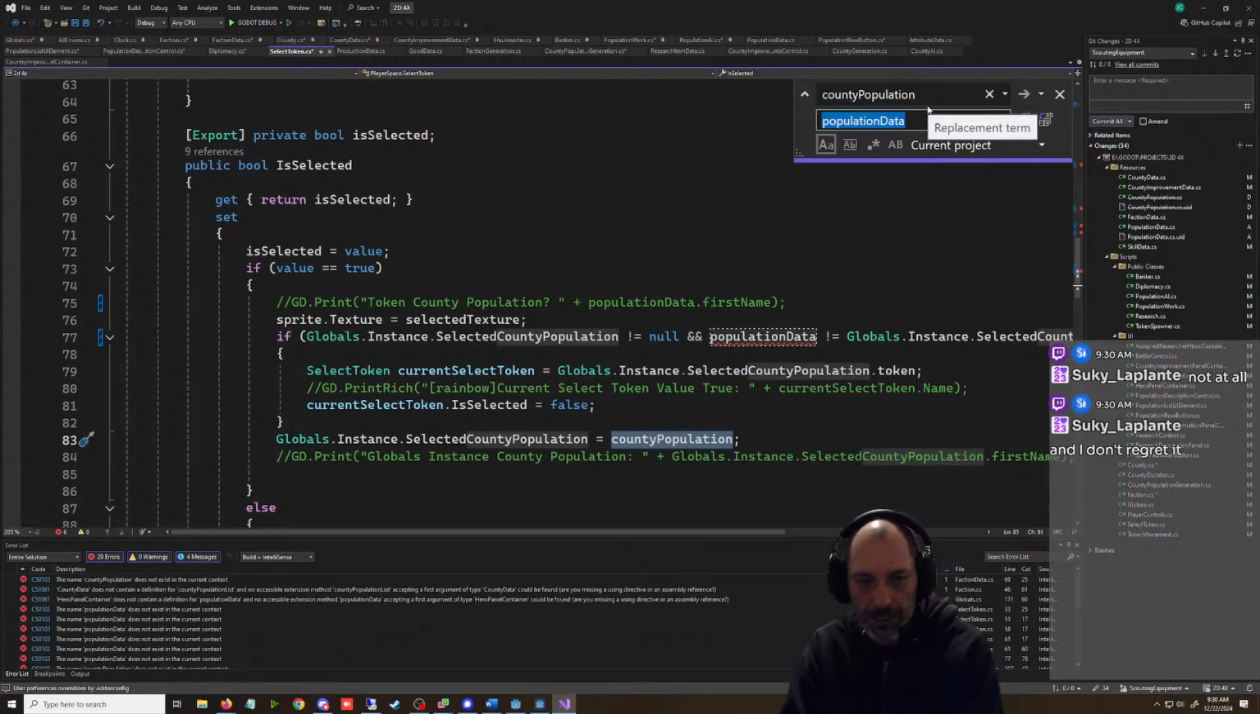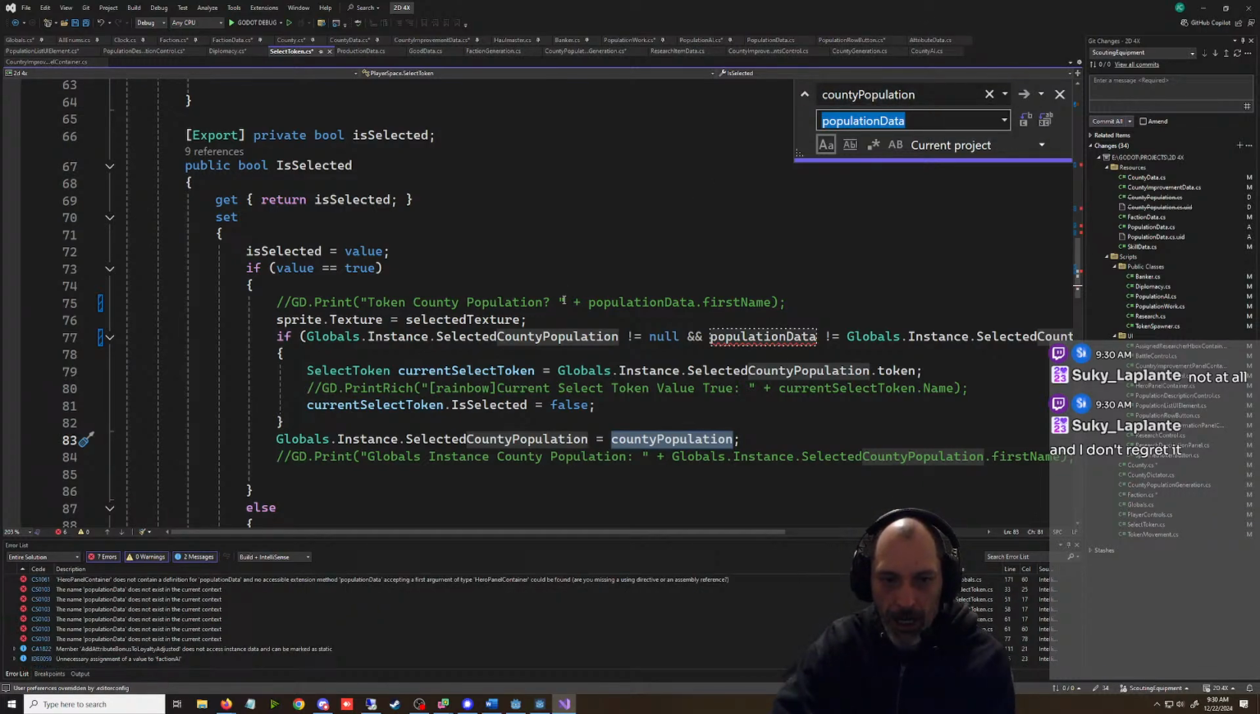I'm staring at this because I think we want to change that selected county population too. We might have to do that later.